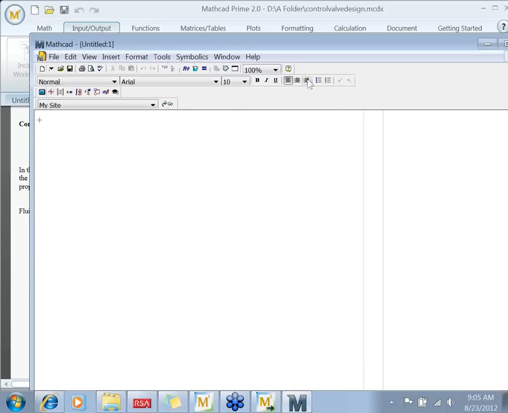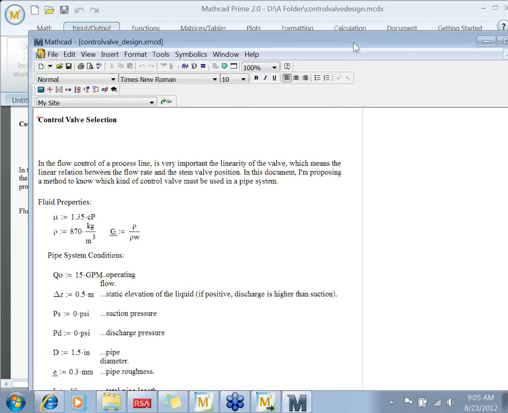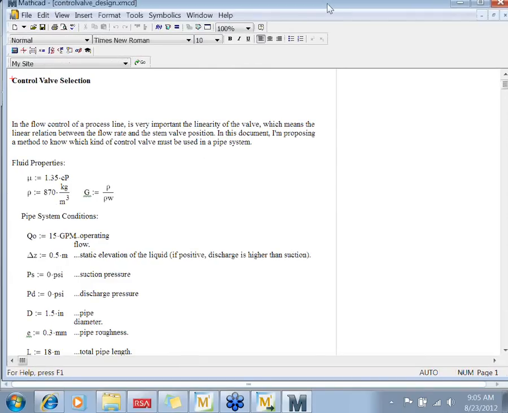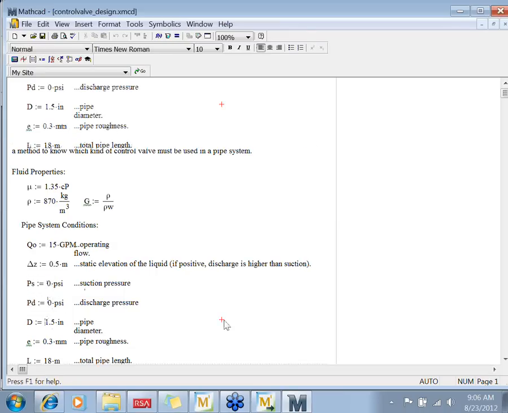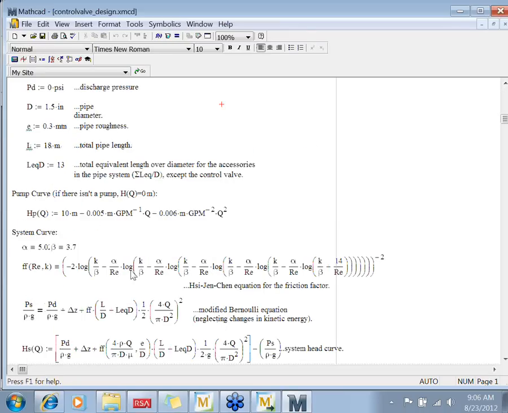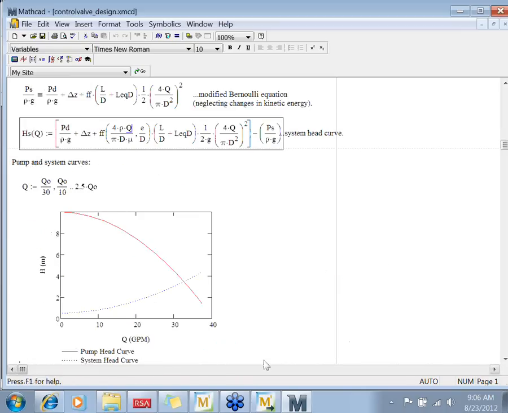Here's the original document. This is Mathcad 15. This is what we just converted. It's a control valve document. You can see here we're defining fluid properties and pipe system conditions. There's a lot of text boxes here. These are math boxes with units. Let me page down to some equations. This is pretty advanced.